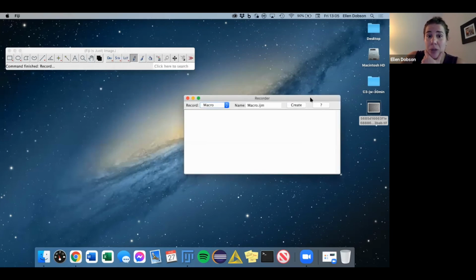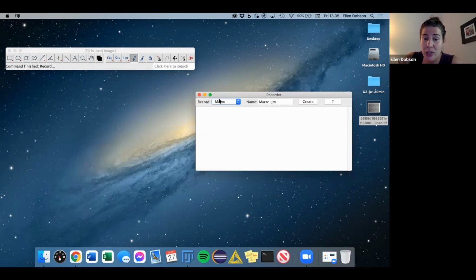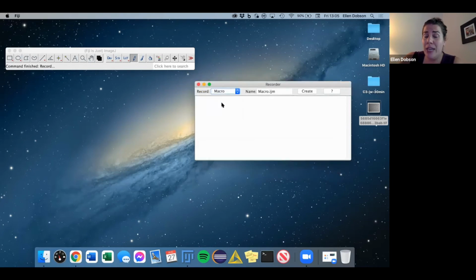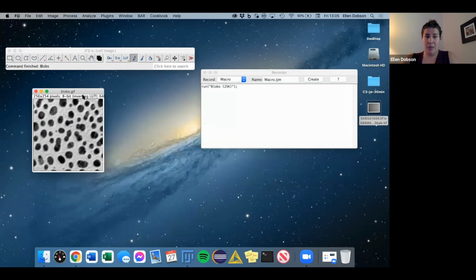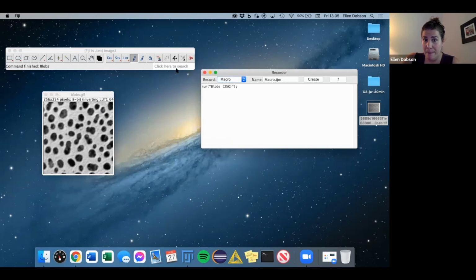So this is the macro recorder. There's different languages you can actually record in besides the macro language. You can also record, for now, it's only a few: JavaScript, BeanShell, Java. But in our case today, we're going to use the macro language. So for example, let's open that image blobs. This is an example image. So we open that image. Here's the code call. It's saved.